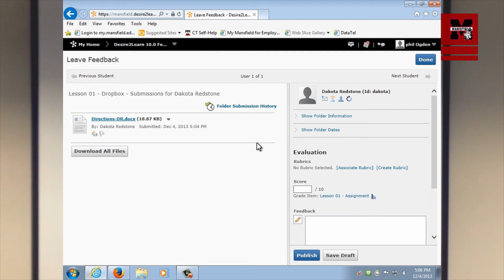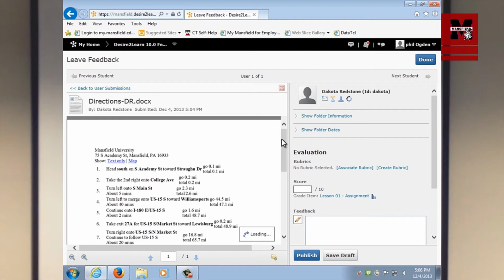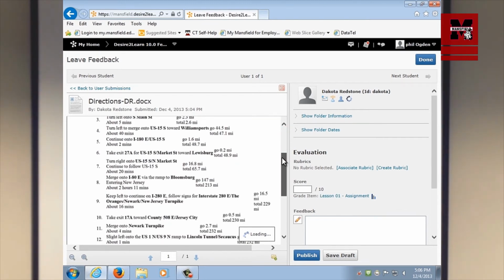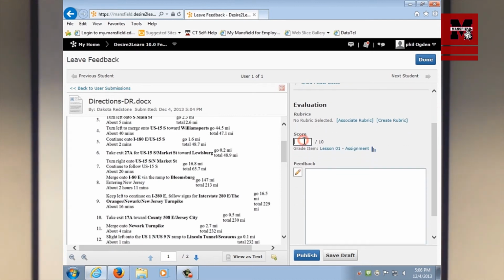We have a split screen. It looks like we can use the viewer. If I click on it, it opens up here rather than defaulting to opening up in Word. So even in 10.0, they have the document viewer in the Dropbox so that the faculty member doesn't have to download the file. They can see it right from there. You could grade it online. And then if they wanted to, they can give that student 8 out of 10 if that's what the student earned. And then publish it or give them feedback if need be.